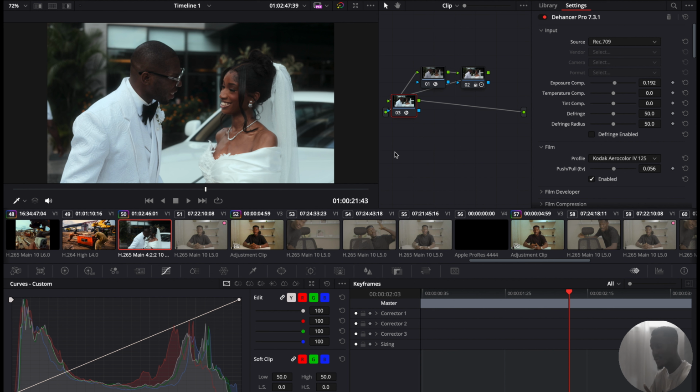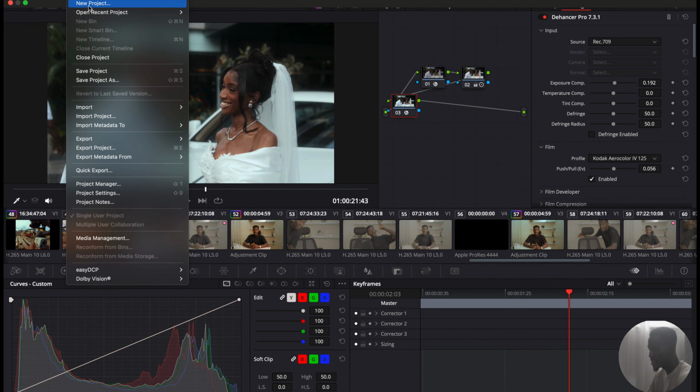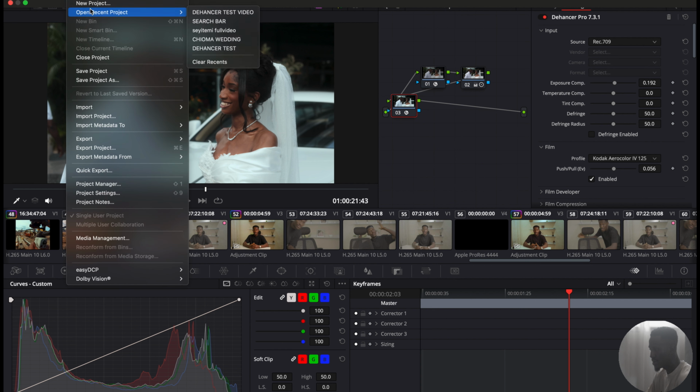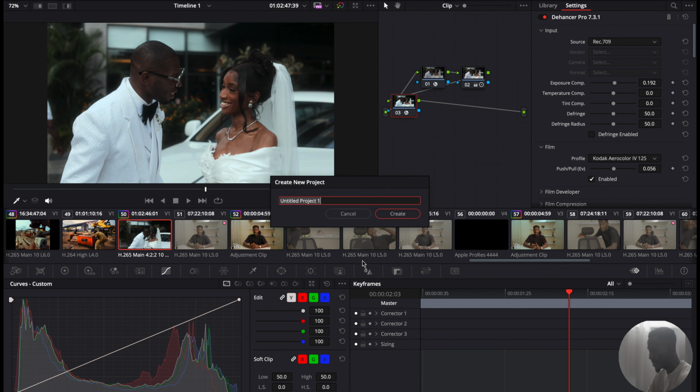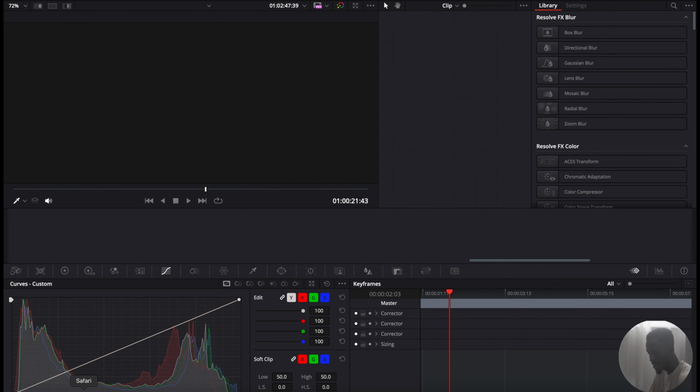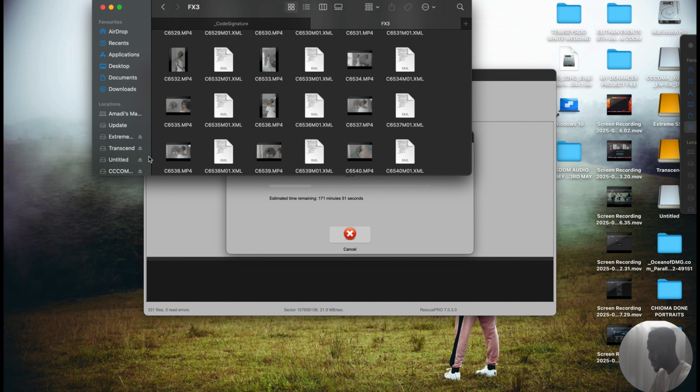First off, this is my personal project. I'll be opening a new project. You can just press Command N, or you can come up here, File, New Project, and give it whatever name you want. For this, we'll name it Dehancer Trial. So create a new project, and okay, it's still loading. Sorry, my system is a bit buggy because I'm doing a lot of stuff at once.